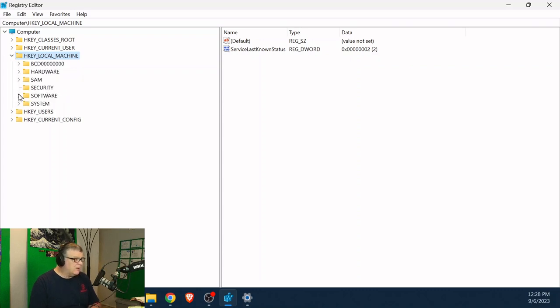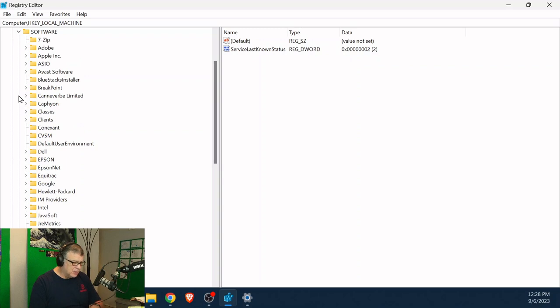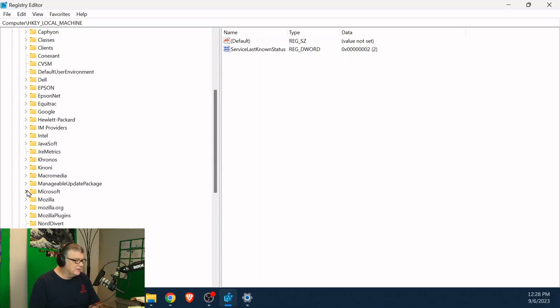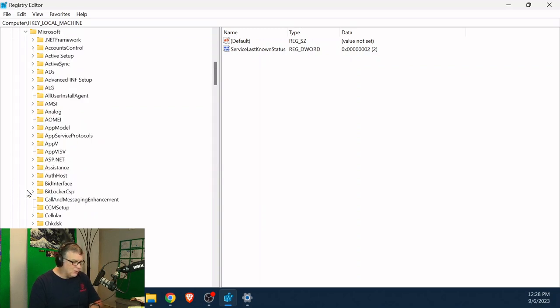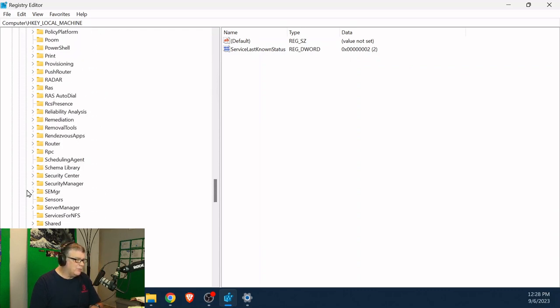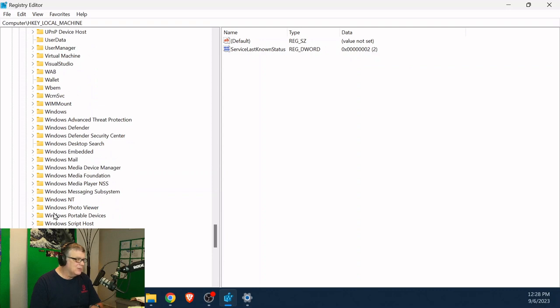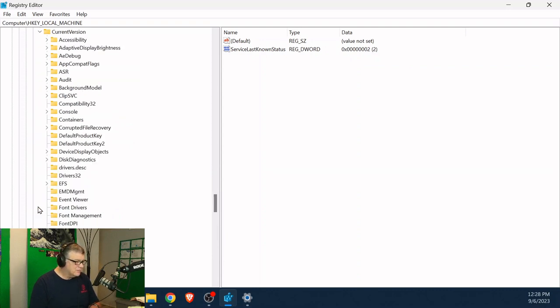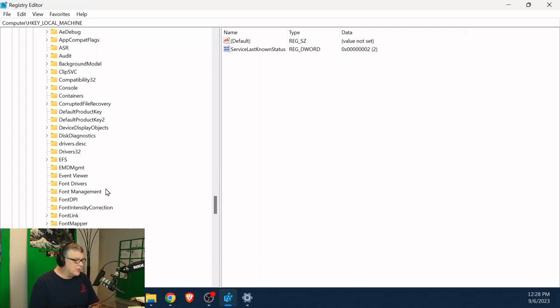Then I'm going to go to Software, and you see me reading the book. I'm going to go to Microsoft. I'm going to go to Windows NT. A lot of this stuff is holdover from years ago. I'm going to go to Windows NT, go to CurrentVersion. Under CurrentVersion, I'm going to go to NetworkList.